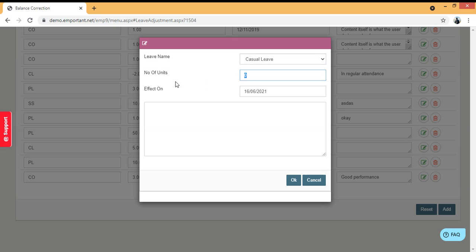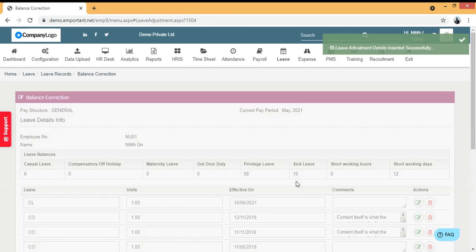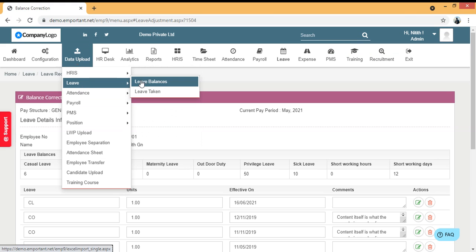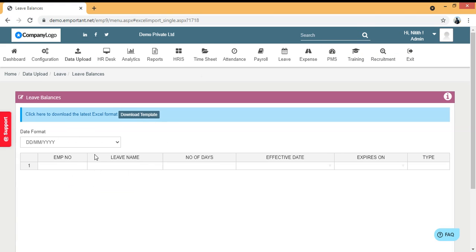enter other details, number of units 1, 2, and from which date you want to make it effective. And click OK. It would automatically save successfully. Or else you can use the bulk upload option where you can upload the leave balances as per the given format.